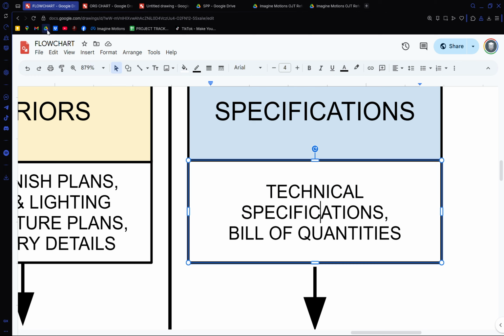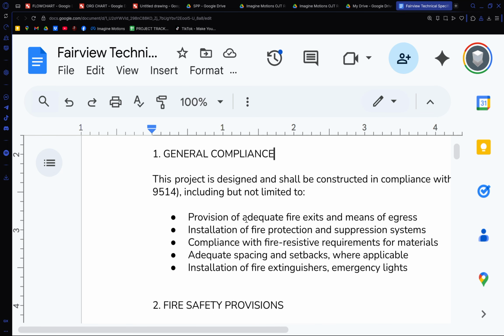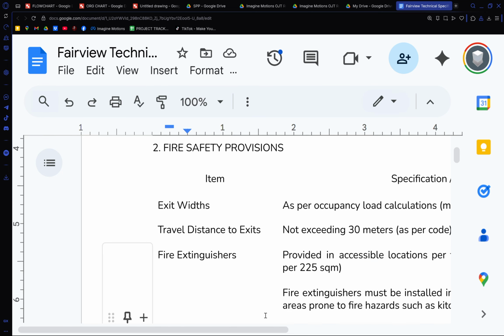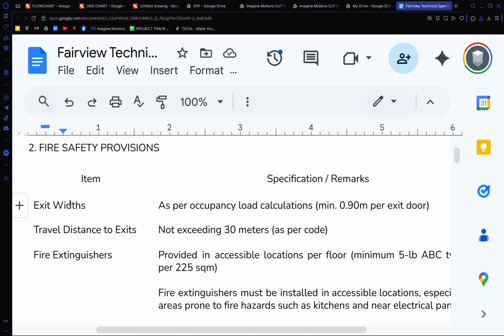So if you want an example of specification, they look something like this. Fire Code of the Philippines, General Compliance, provide fire exits. So things that you need during construction. And it should be also reflected in your design. So the width of the exit, 90 centimeters per exit.